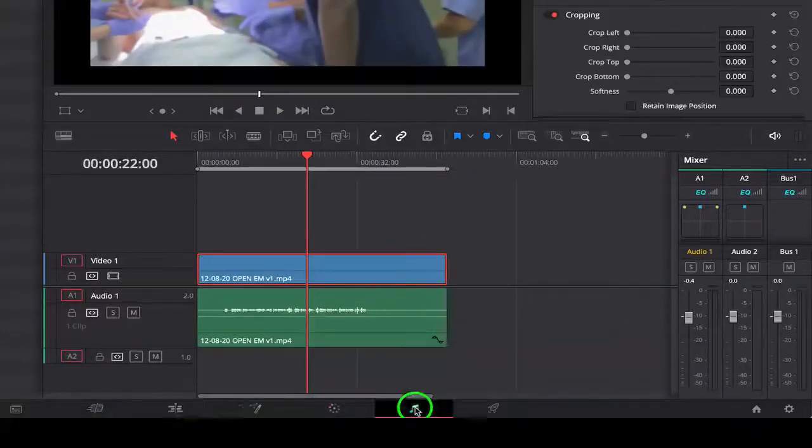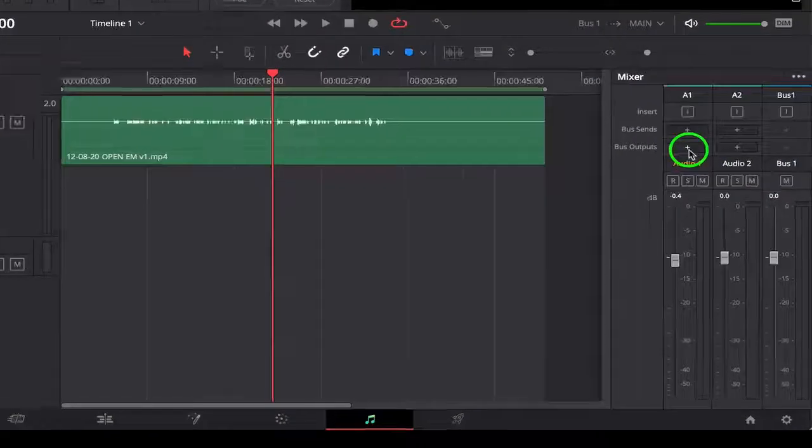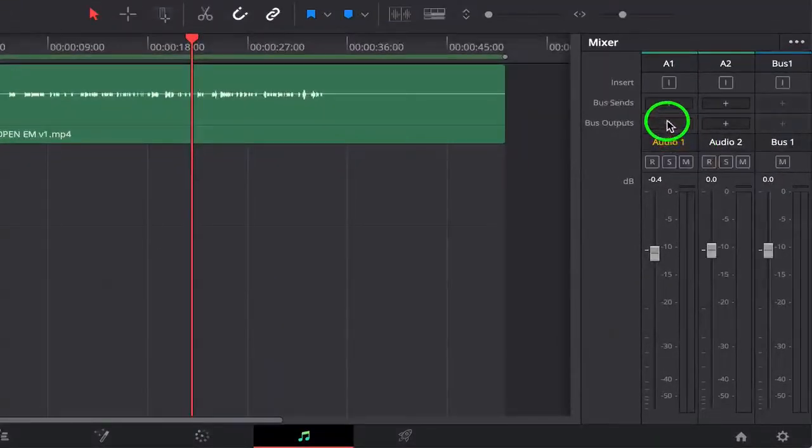So right now we're in this edit tab. But if you go over to the Fairlight tab or the audio tab, you're going to get a little bit more functionality. Over here on the bus outputs, you need to get the audio one to the bus one, and right now there's nothing going on. I click the plus and I get that little bus one, and I thought what I was seeing was audio two going away and bus one coming over, but that's not what's happening.